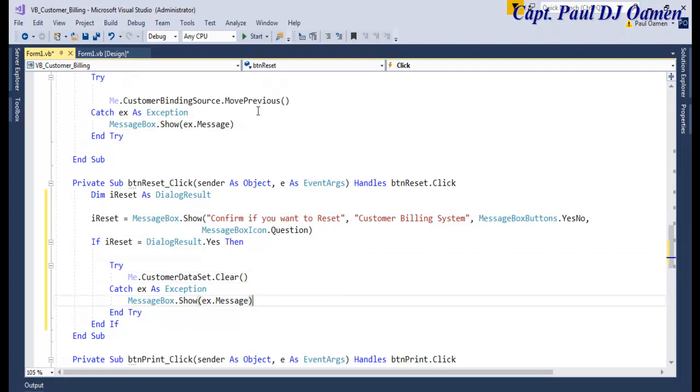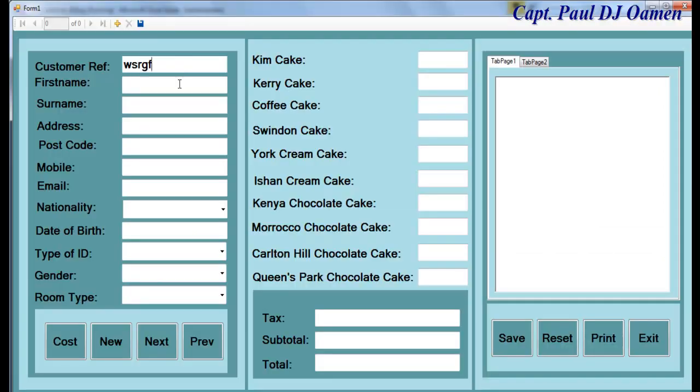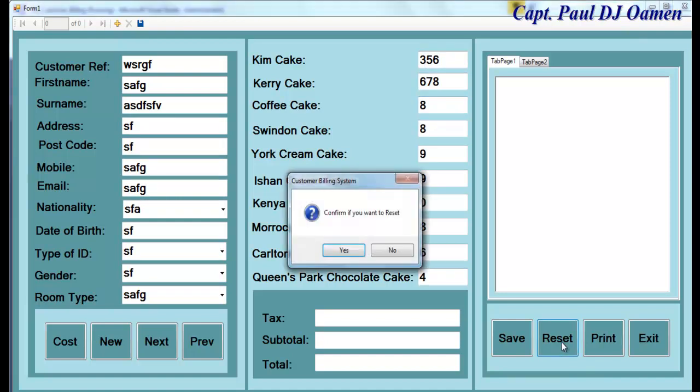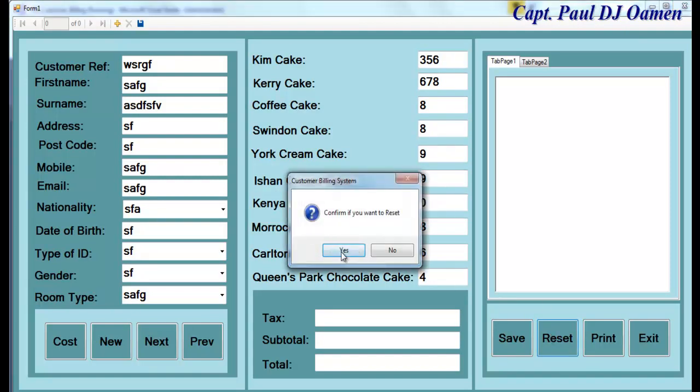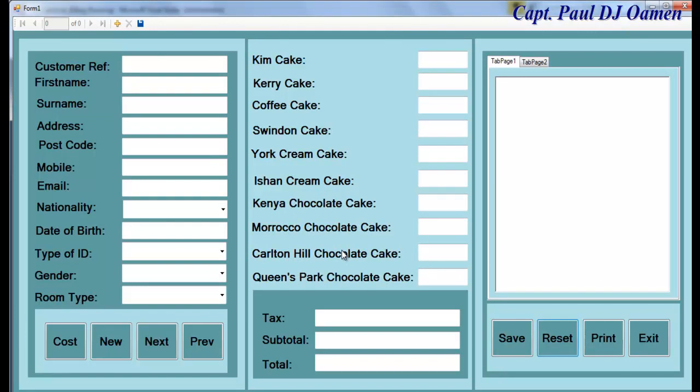Okay, now let's try this out. I'm going to enter whatever in here, and here let's enter some numbers there. Okay, click on reset, and that's it. So if you say no, it stays within the system. But if you say yes, here we go.